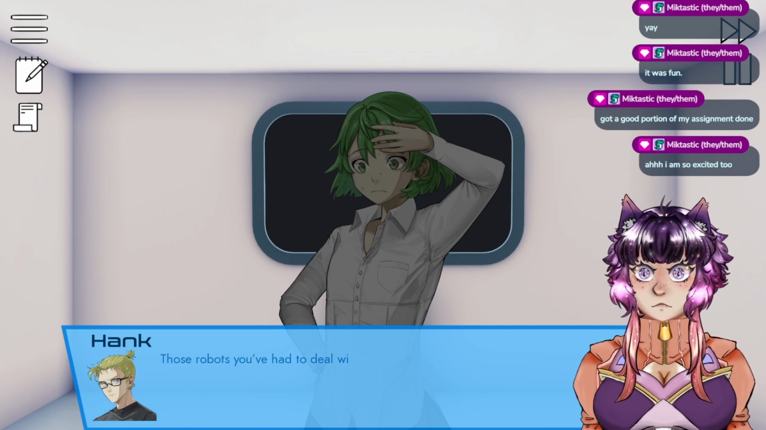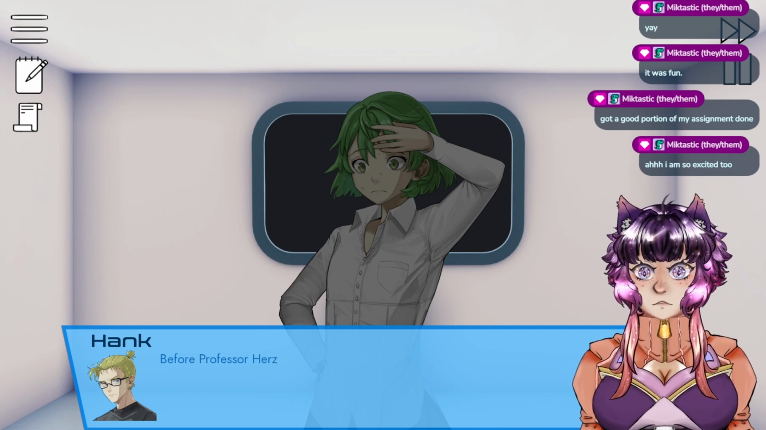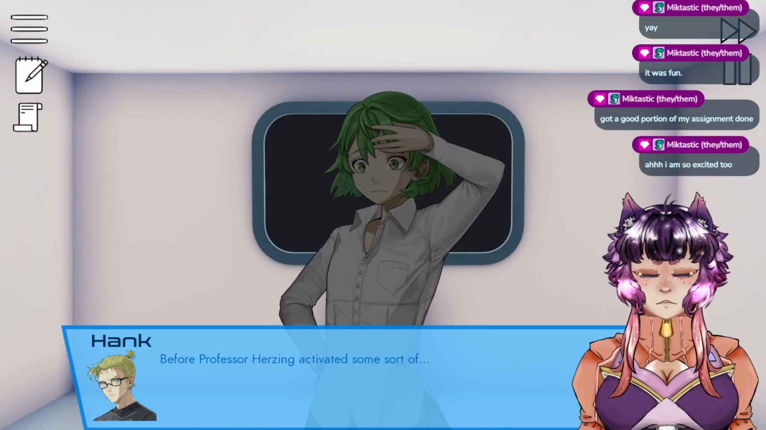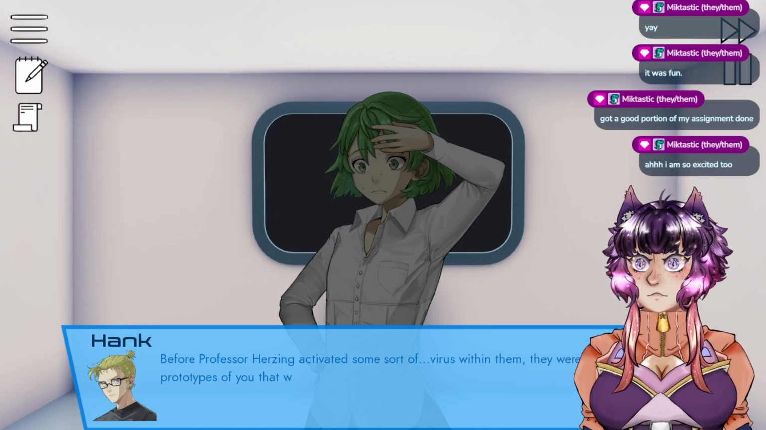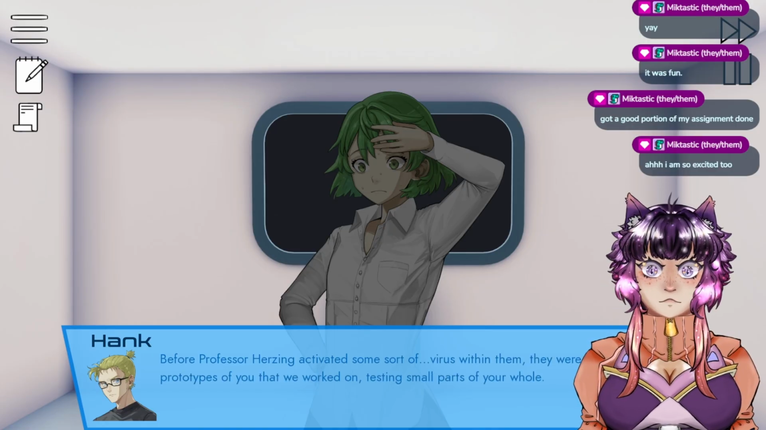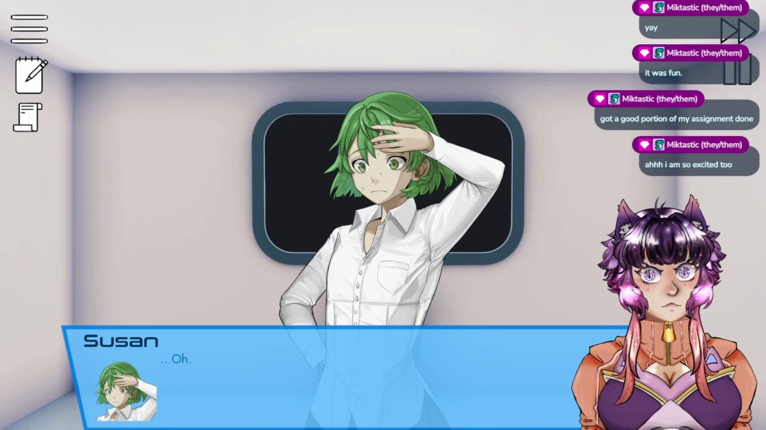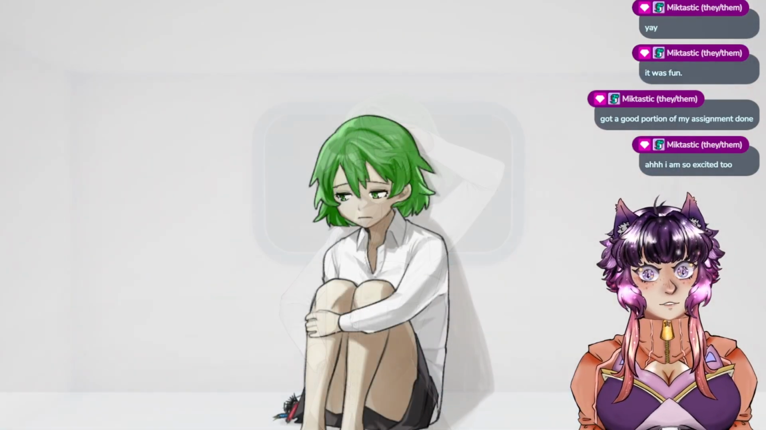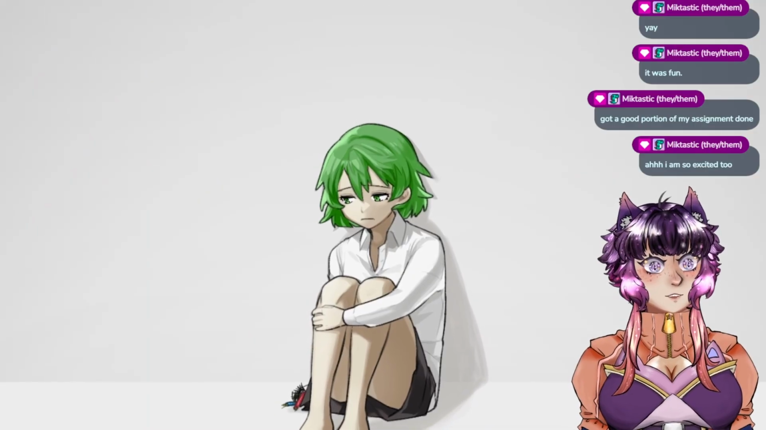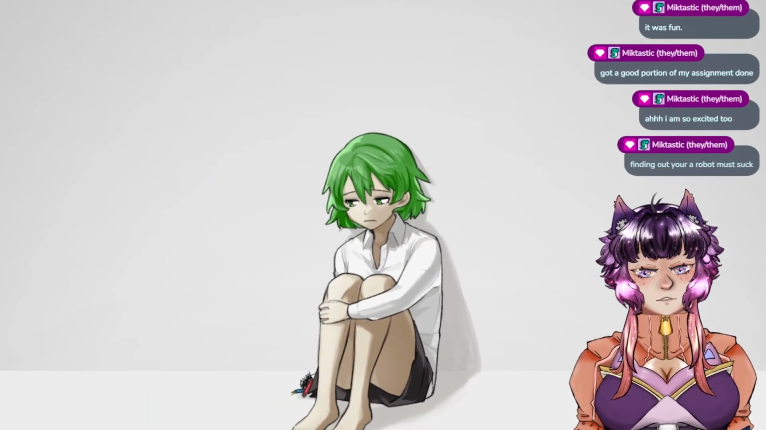Those robots you'd have to deal with? Before Professor Hertzing activated some sort of virus within me, they were prototypes of you that we worked on, testing small parts of your whole. Oh. I've been killing my robot buddies. Oh no, the tiny art! We're so small.